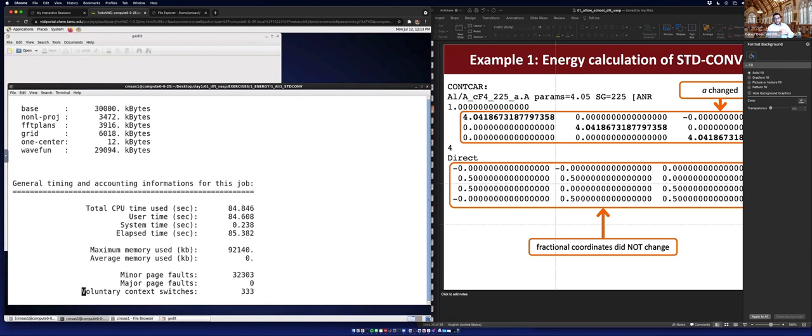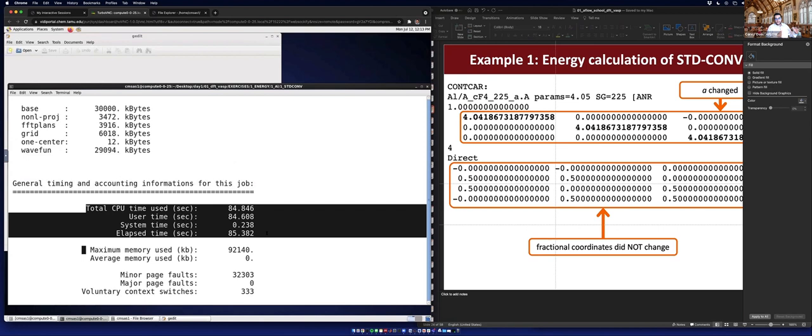Okay, so there's no more to the bottom of the file here. The last piece of the file gives you some general timings and information for the job. You can see the amount of time it took to calculate the system, different parameters, how much time it took from a processor perspective, and the amount of memory used. Those are really the important pieces there. I want you to scroll up.